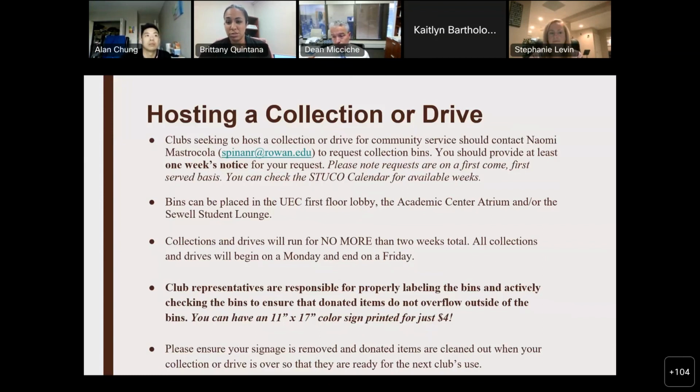I will say the bins are just cleaned out recycling bins, so they're often very easily mistaken for actual recycling bins. Having that color sign really does help, but you would fully be responsible for ensuring that those bins are labeled first thing Monday morning. Once your collection is over, we ask that on that Friday you go clean out any items that might be remaining and remove the signage you put up, to be cleaned out for the following Monday, as likely there is another club utilizing the bins for a collection.